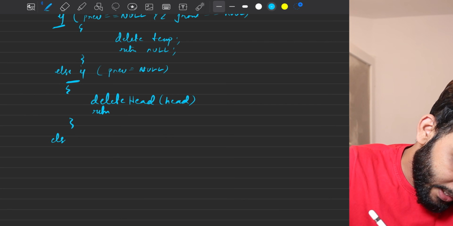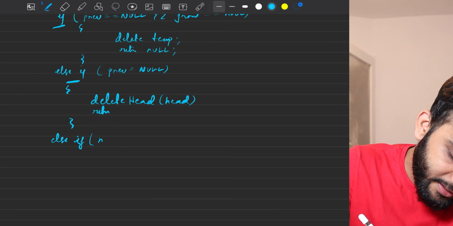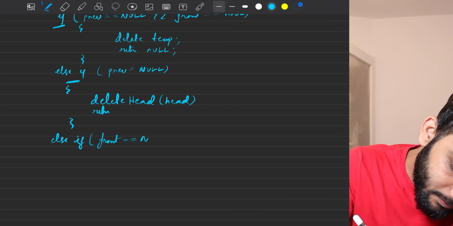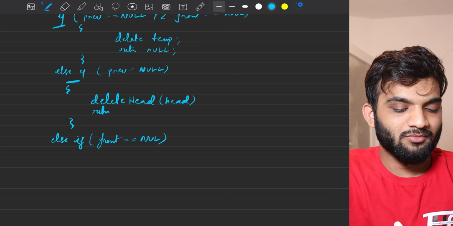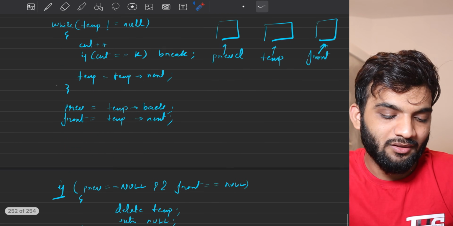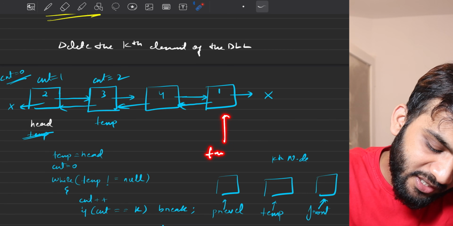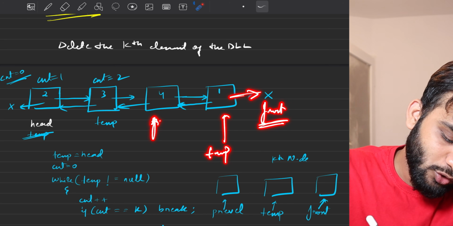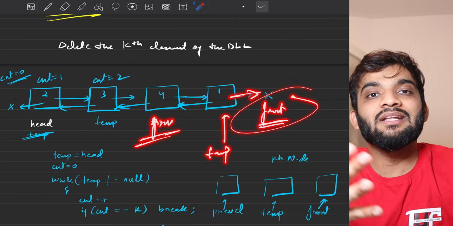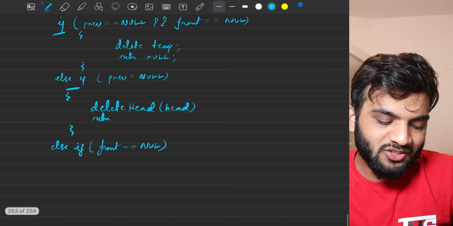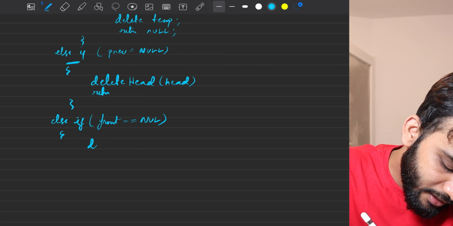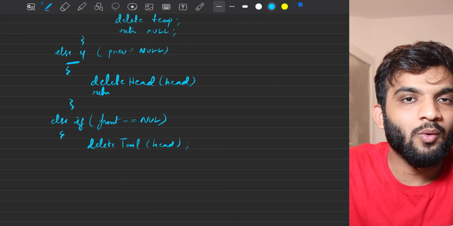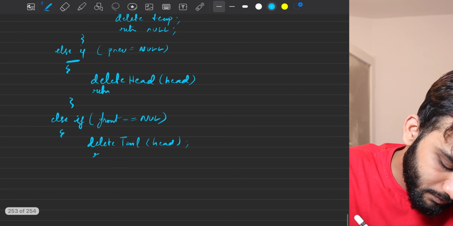What if I'm standing at a case where my next, or the front, is null? What if that's the case? If my front is null, what does that mean? I'm standing at the last node, my temporary is at the last node. That is why my front is null and my previous is not null. That's the only case. I'll delete the tail. Let's call delete tail of this linked list, quite simple, and then I'll return.